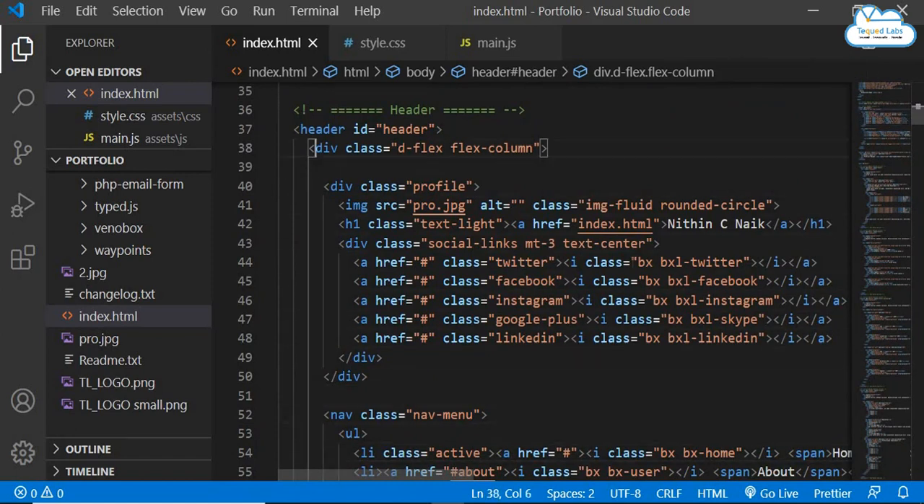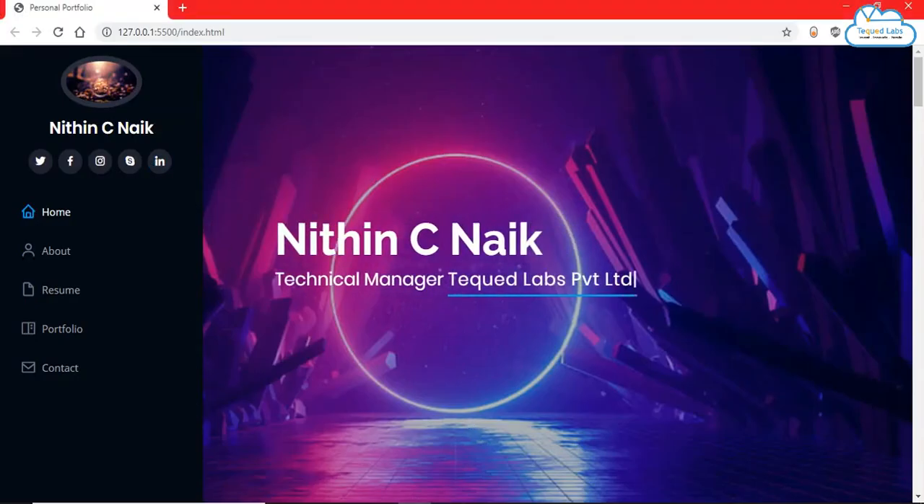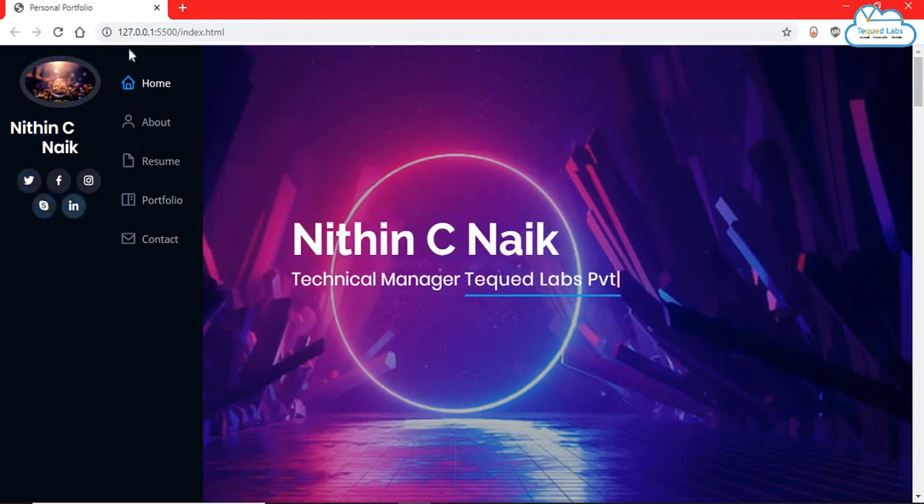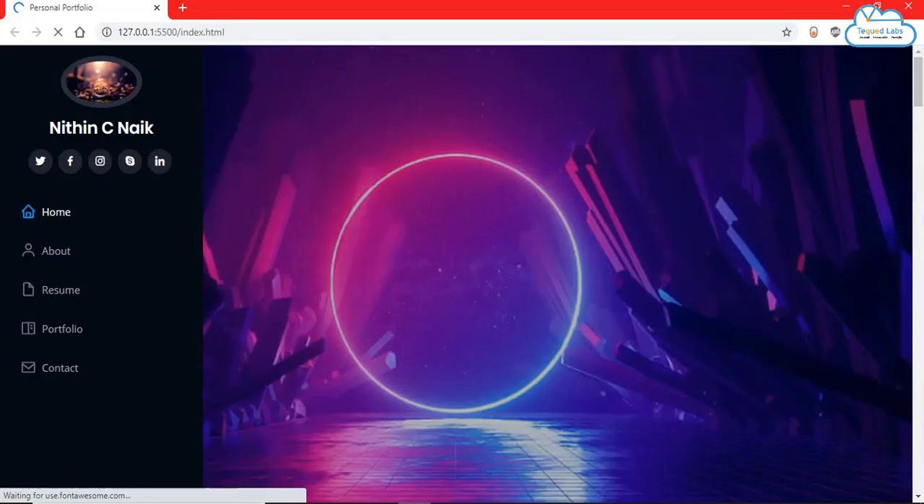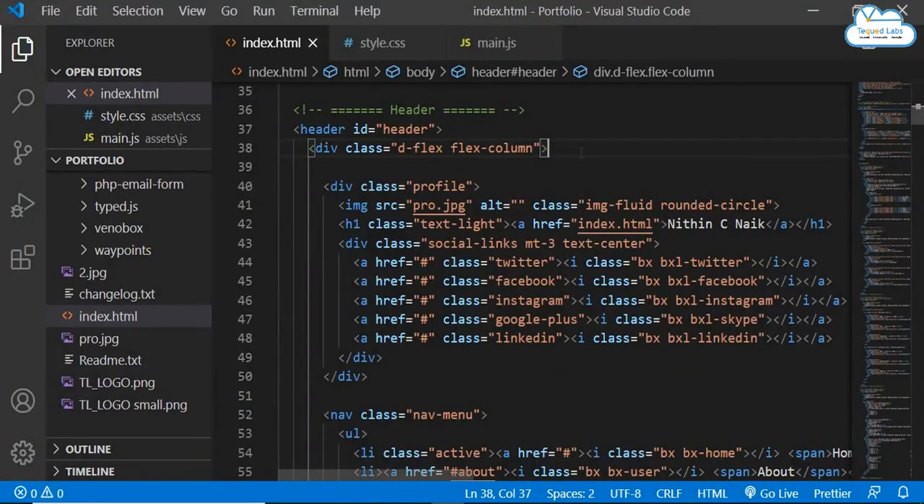So header. In header I have created this flex column. So basically what this does, it offers this particular flex. So let me do some changes and see what happens. You can see it became something like this, right? So you need to have this column here to make sure that it is properly aligned like this, right? So this is how you can actually create your project easily.